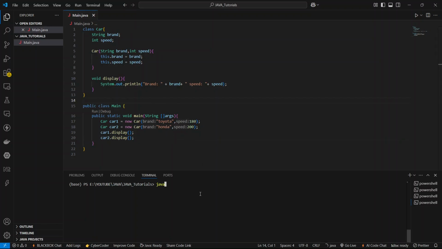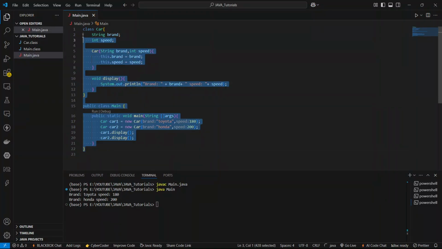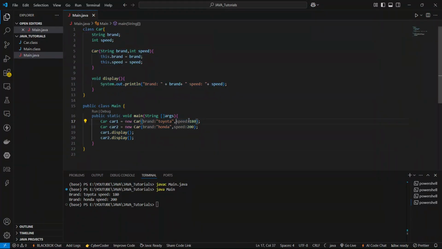Let's compile the code. javac Main.java. It compiled the file and created two .class files, that is one .class for the Car class and another .class for the Main class. And let's run the code. java Main. Now here the output is brand Toyota speed 180 and brand Honda speed 200. This is how classes and objects work in Java. And here it prints the output.